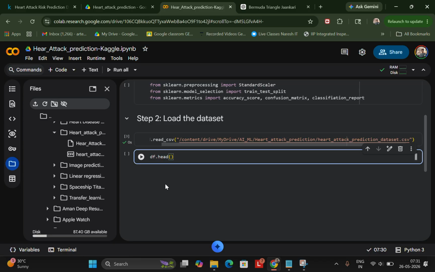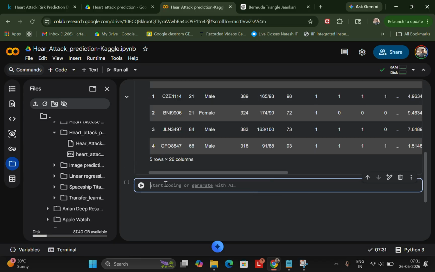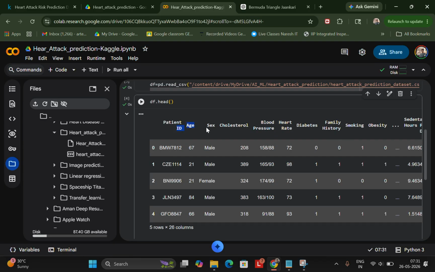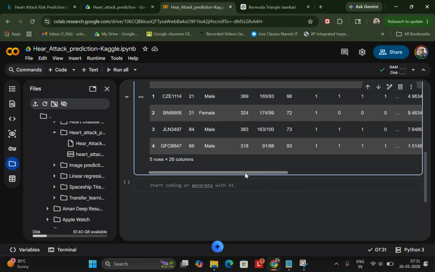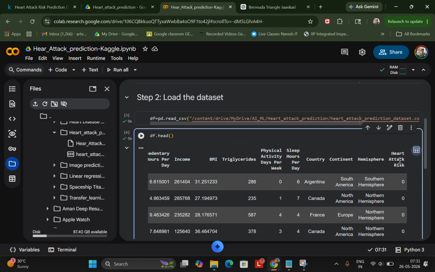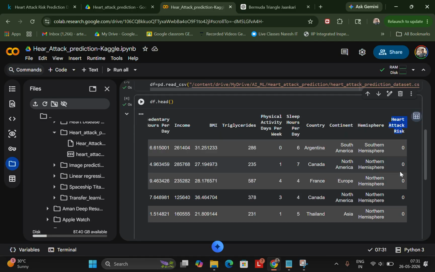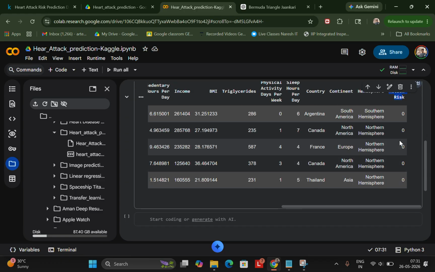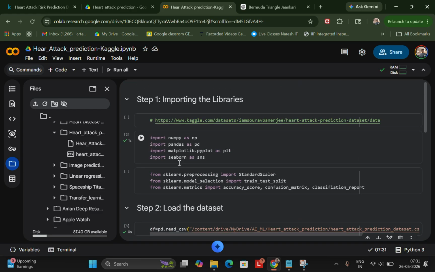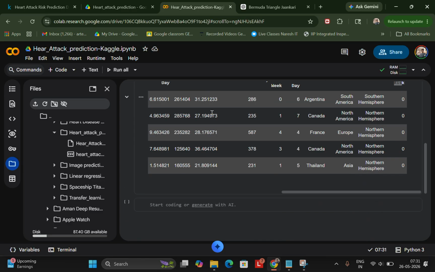Let us check it. df.head. Okay. So we have the dataset. Patient ID, age, sex, cholesterol, blood pressure, diabetes. All these things are there. When we scroll to the right, heart attack risk. So this is my target variable. So it is a classification problem. It has to be specified as 0 and 1.